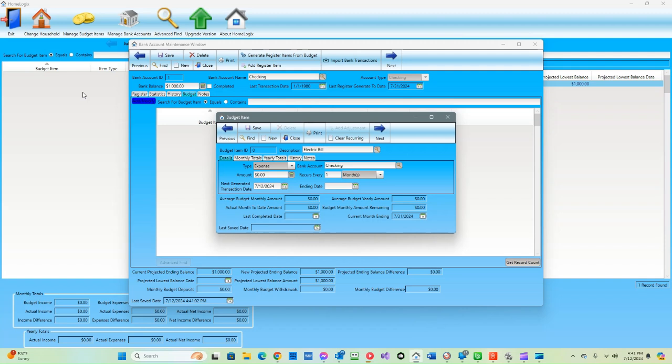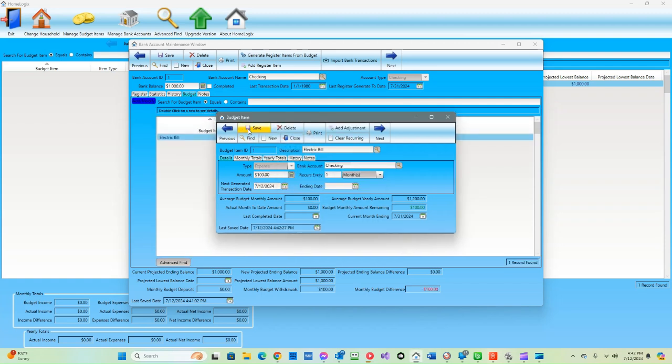and this electric bill is an expense, and the bank account is checking, and the amount will just say it's $100. $100 recurs every 1 month, and the next generated transaction date will be today. We'll just say that, and then we click Save, and it saves the budget item.